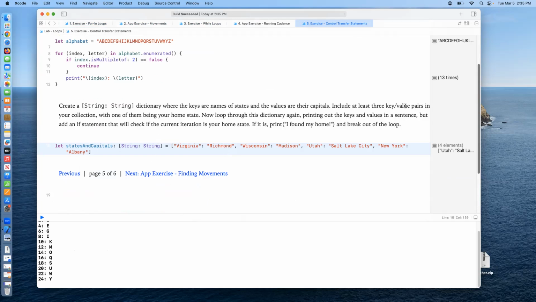All right. And then it says have at least 3 key value pairs. We did that with one of them being your home state, like I knew in advance, right? Yes, I did know in advance. Now loop through this dictionary again, printing out the keys and the values in a sentence, but add an if statement that will check if the current iteration is your home state. If it is, print I found my home, and then break out of the loop.